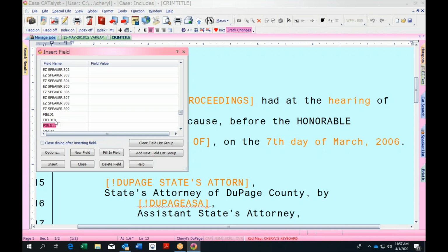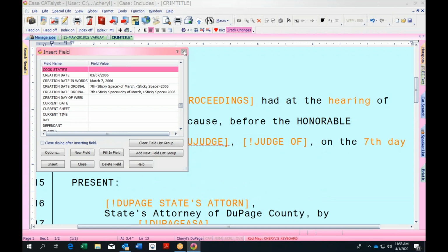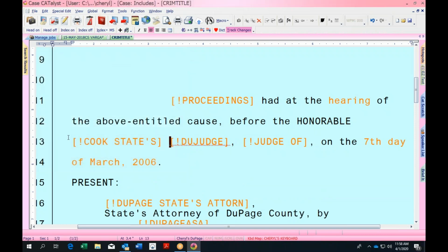So you would hit New Field, and I don't know what county you wanted, but say I wanted it to be Cook. I would put Cook here, and then the judge's name or however you wanted it to be. If you wanted it to be Cook State's Attorney, create that in here. And then insert it. Then see, now here I have that field in here.